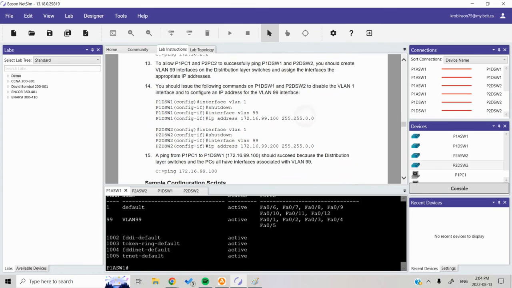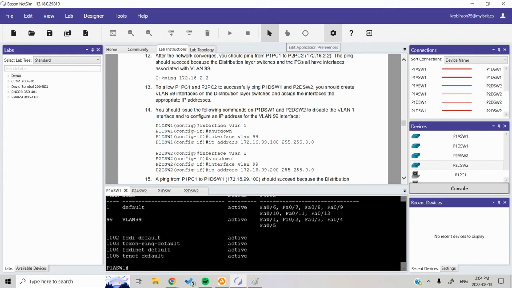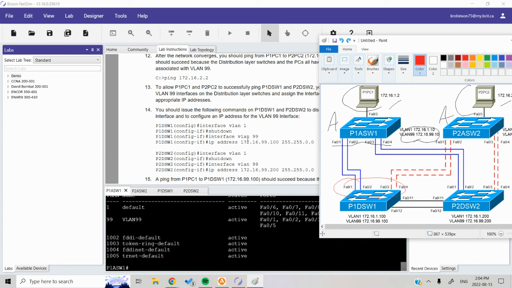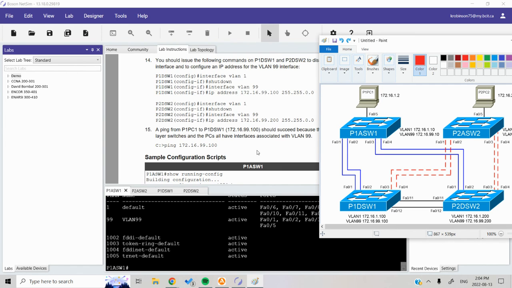The other thing here is that it's showing how to take down the native VLAN and switch to 99. With my cursor here, you can see we're taking interface VLAN 1 and shutting it down, and we're creating interface VLAN 99 with the IP address that has been shown in the diagram here. And that's pretty much it.